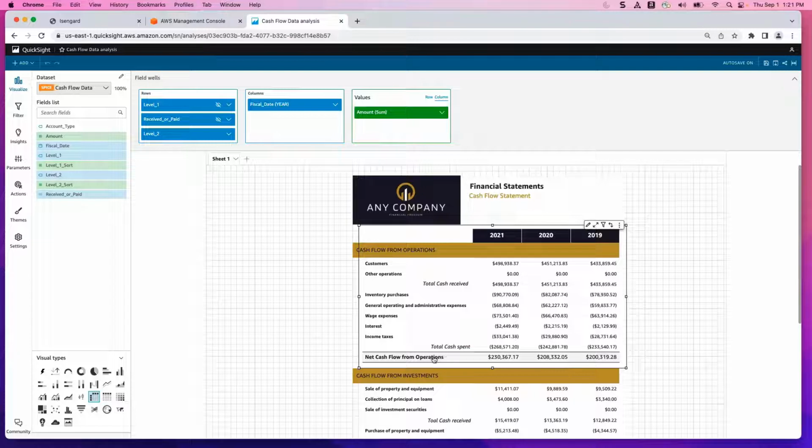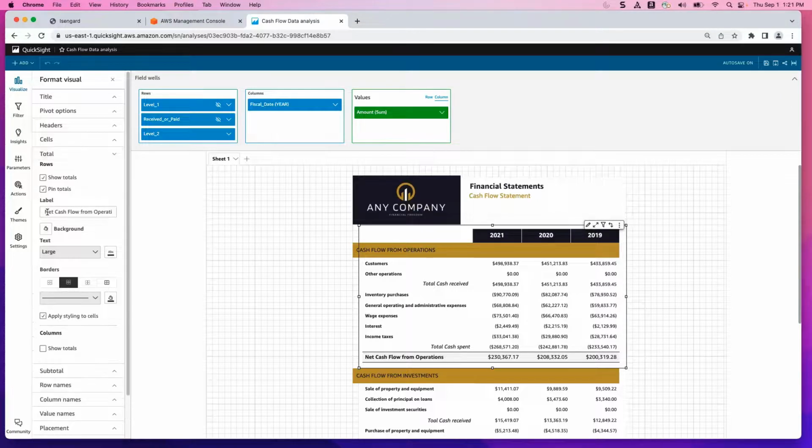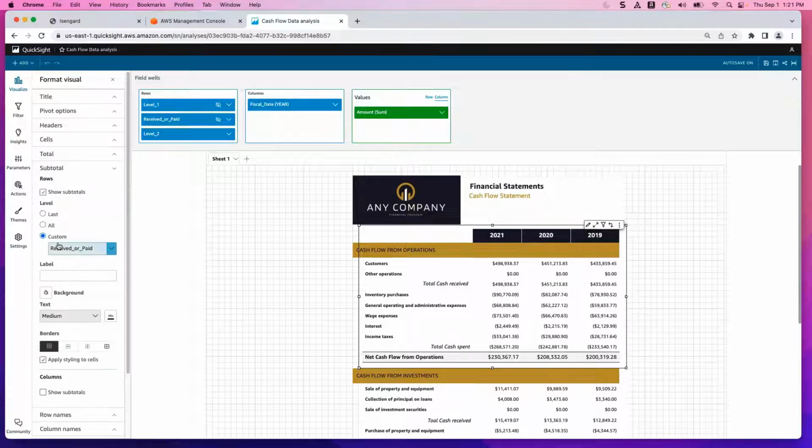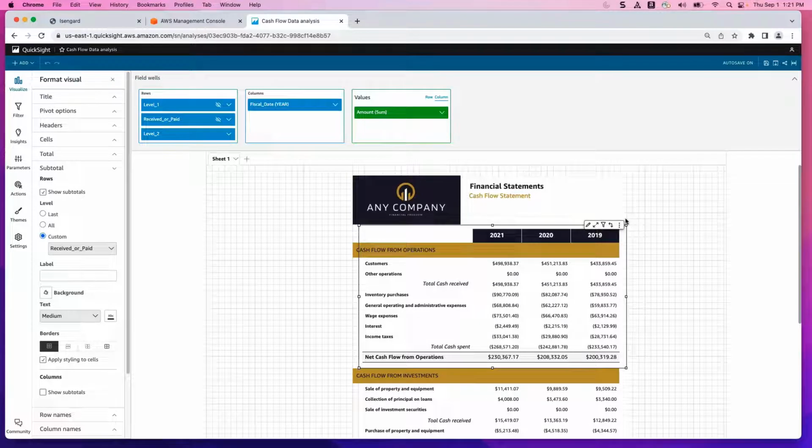And we can build this particular section to show the net cash flow from operations, defining the totals and the subtotals, which is done at the received or paid level, using the account type indicators. So that's how the first section is done. And we can use that same first section to replicate the remaining 3 sections and come up with a cash flow. So this is how this particular analysis is created.